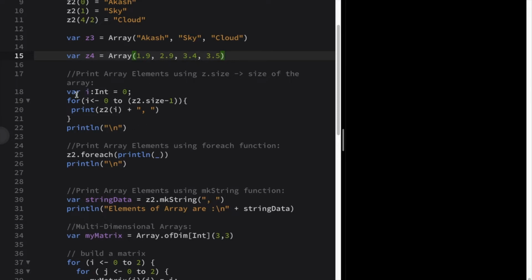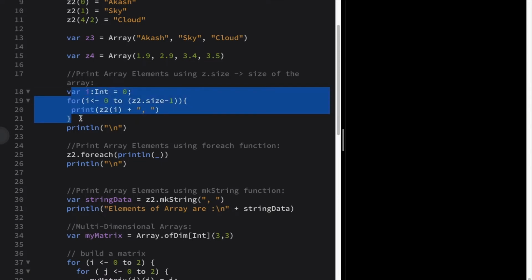And let's say we have 3 ways to print an array. The first is simply looping over all the elements using the size of the array, using a for loop from i equals 0 to size - 1. This will iterate until you reach the last element, and then to access the element you have to use the function brackets instead of square brackets, with the array name. So this is very simple. By looping you can access the elements of the array.